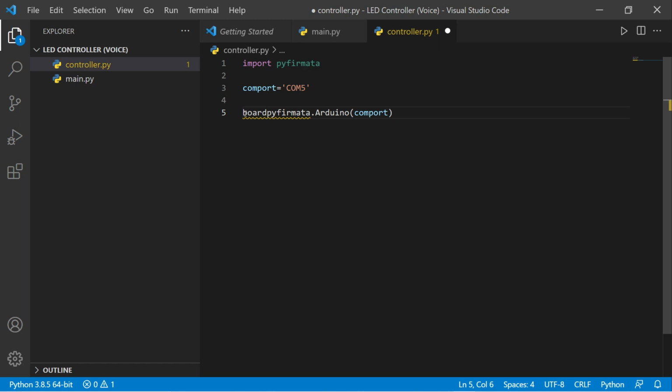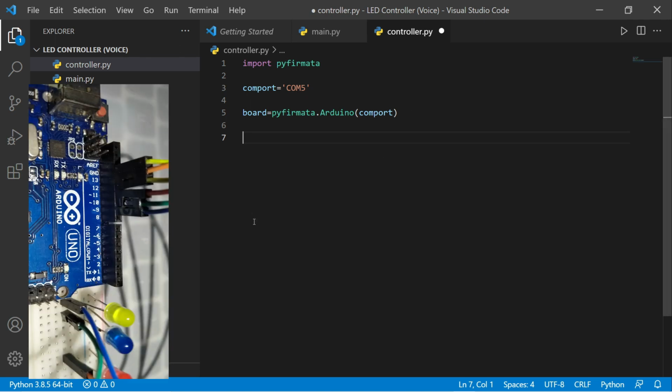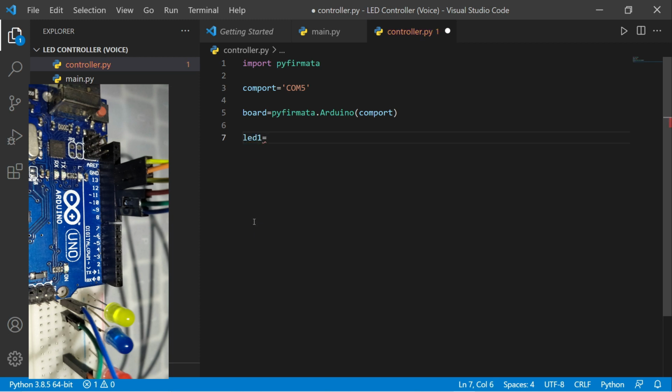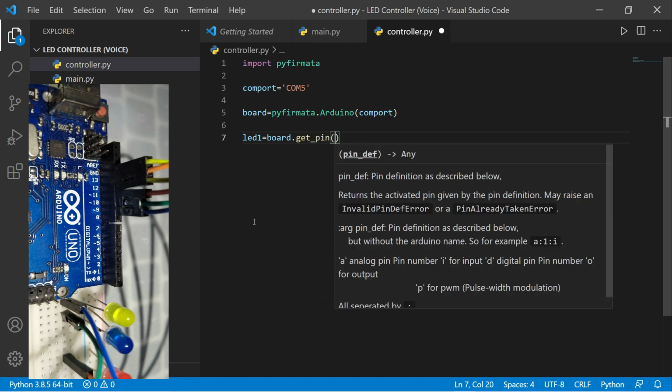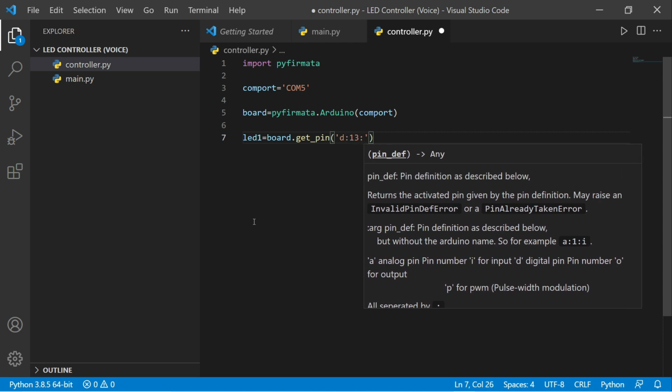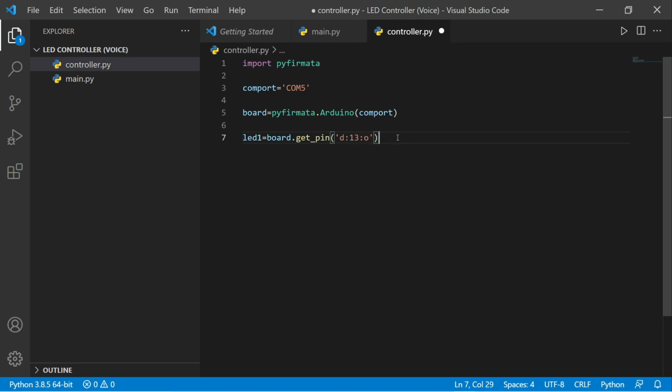So all our LEDs are connected on our board, on our breadboard, so we are going to get the pin numbers from here. You can see a picture appear here, and there are pin numbers like 13, 12, 11, 10, 9, where the wires and the LEDs are connected. Now we are going to initialize and get the pin number. Let's say LED number 1 is connected on pin number 13. So board.getPin, and this pin is our output pin, so d:13:o. This is our output pin.